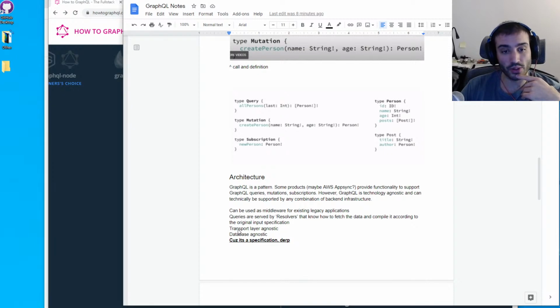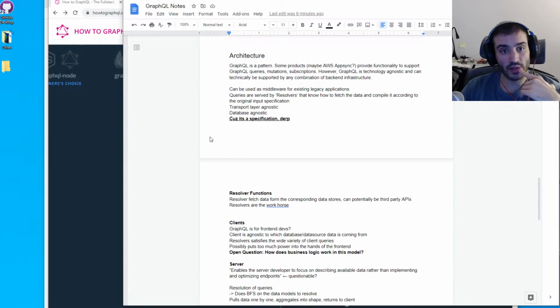Optionally, if you're a power user, you can implement your own resolvers, implement your own query handling based on what's passed in, and hook it up however you want. It's really just a pattern, and you can follow it however you want using any technology you choose. It's transport layer agnostic and database agnostic for the same reasons I just mentioned. Resolver functions are where most of the work seems to get done.